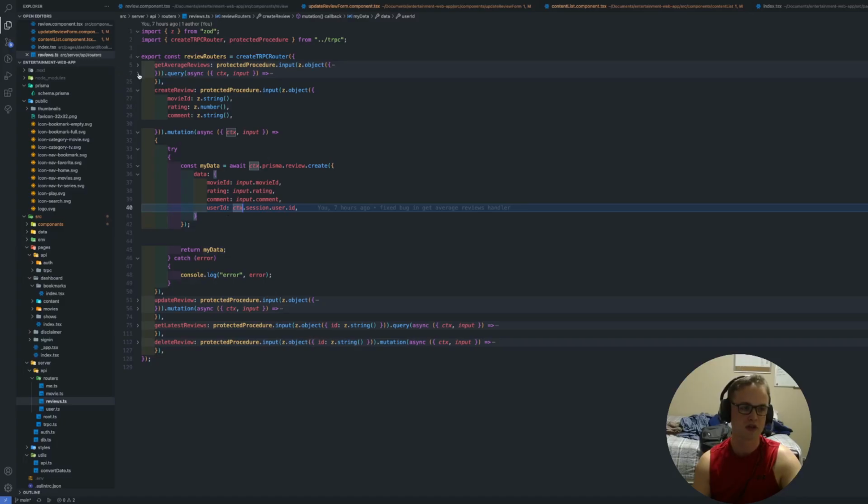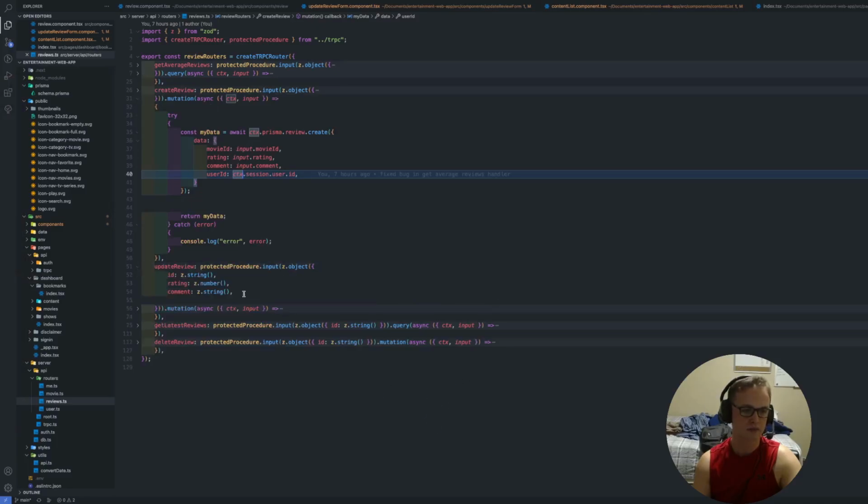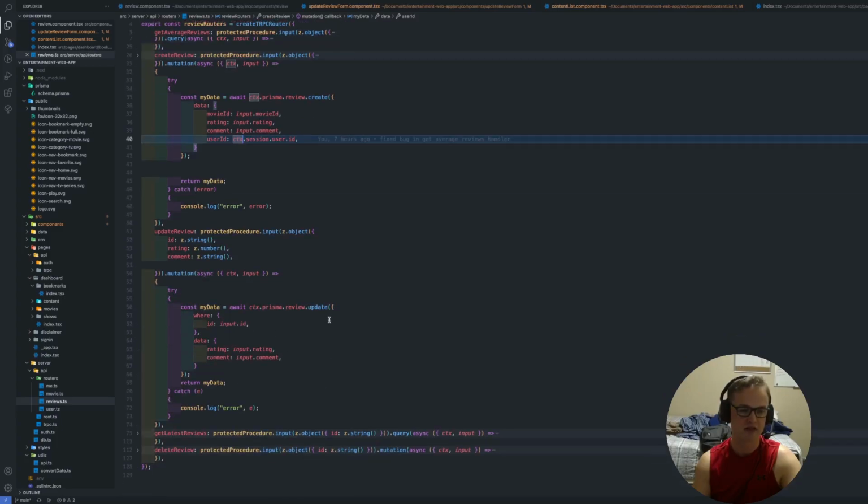You can do a similar thing with the update review. It takes in an ID, a rating, and a comment, and then it finds a current one where its ID matches the ID of the review that gets passed in, because there's only going to be one with that ID because it's unique. And then you're going to update it with the data that comes in. There should probably be validation on this side of things. I just didn't do it for this simple of a project.